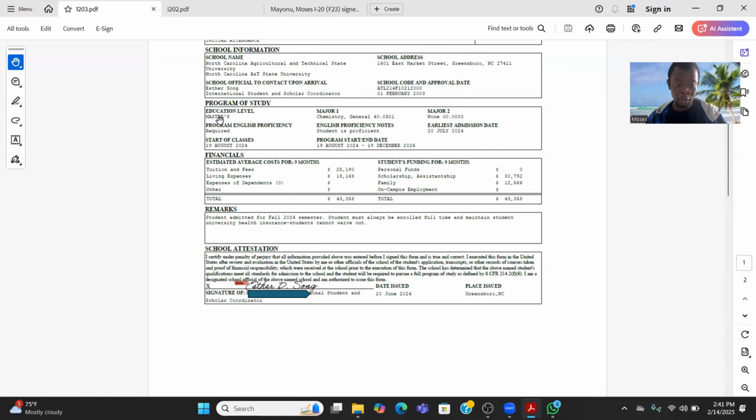Now, let's come here, the financial aspect. Tuition is captured here. Living expenses is captured here. The person has no other expenses. Then personal fund, zero. That personal fund is for your own. Then the scholarship or assistantship is captured here. Family is what the person is trying to add up in order to secure the additional deficit.